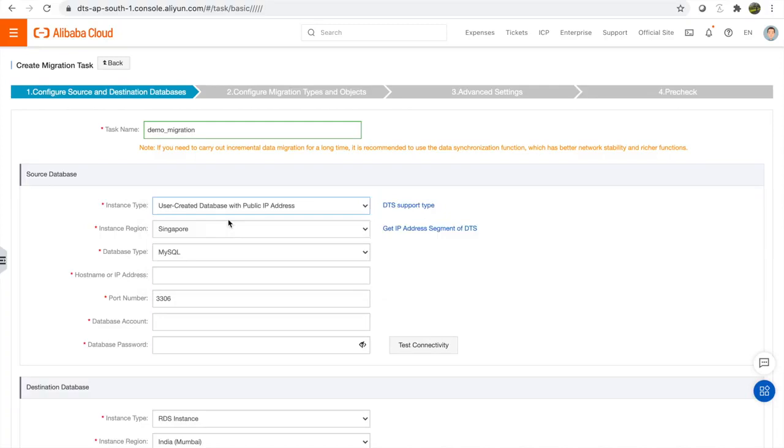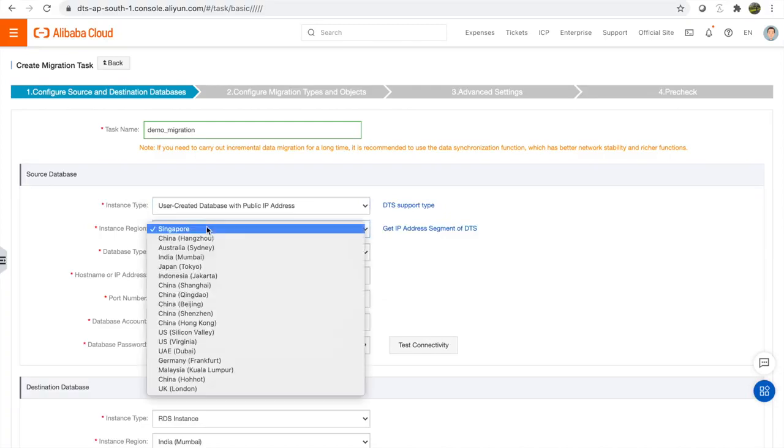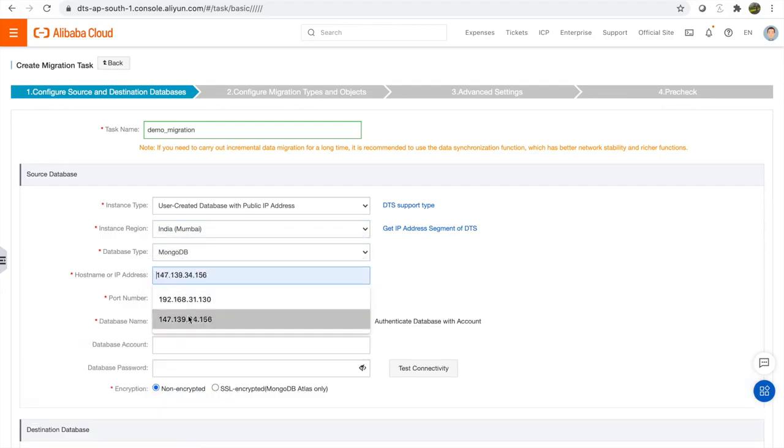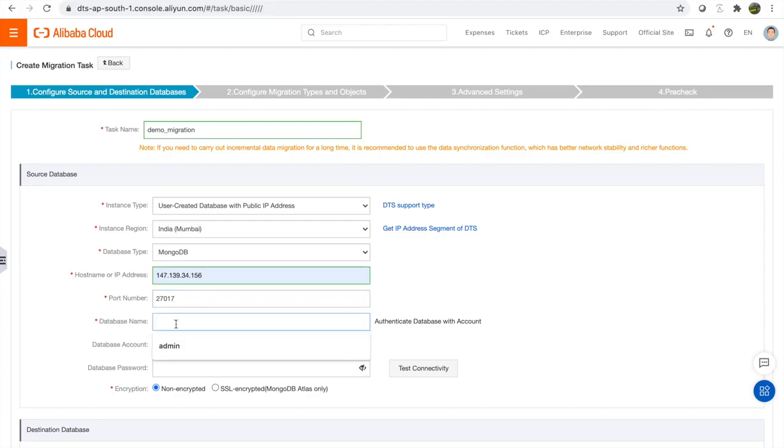So there are a number of source types which you can use here. Because I will be moving my database from the public IP, I will be using this option. My instance is in India, so I will use this one. And then the database type I have. This is the IP address of my source database. This will remain default for MongoDB. Database name is admin. So you need a database name via which you can enter it.